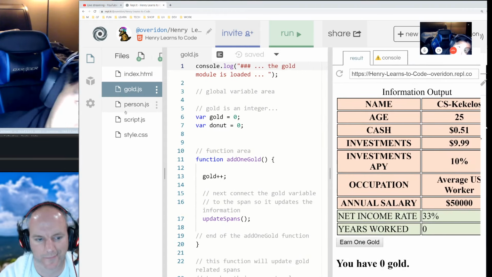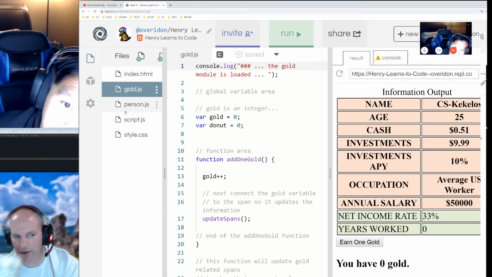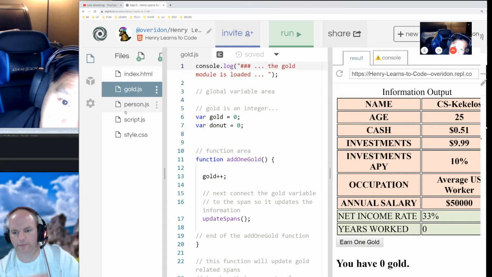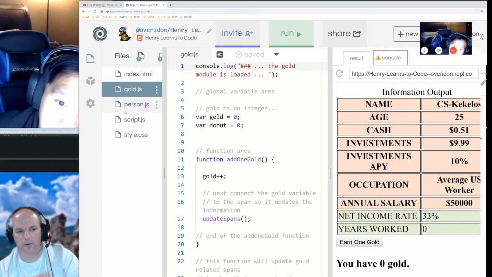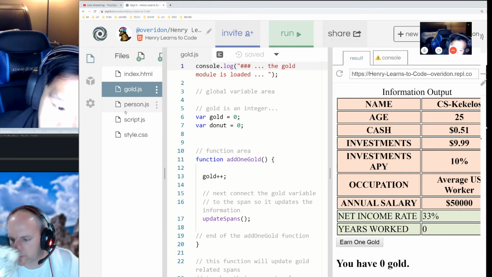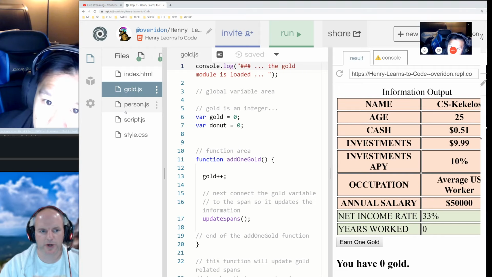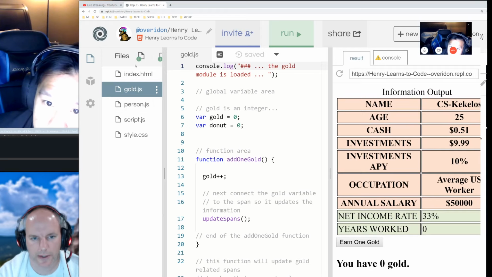Actually, hold on, let me think. Every time you click, it should go month 1, 2, 3, 4. So maybe it should be year 1, month 3, year 1, month 4, like that, or should we just do year? We could make it simple and just do a year. Do you want to start with the year? Yeah, let's do that.